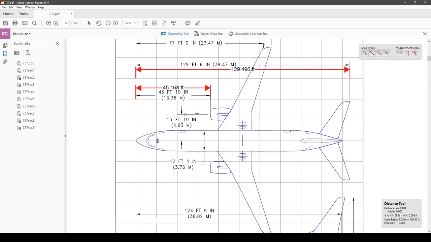So when we start to use this information to put our model together, what we're going to do is take a screenshot of these different three-view drawings. We're going to load them into VSP as a background, and then we're going to start punching some of these numbers in, and then start changing our sections and adding components and doing things like that.